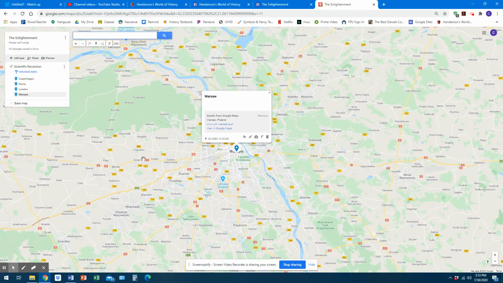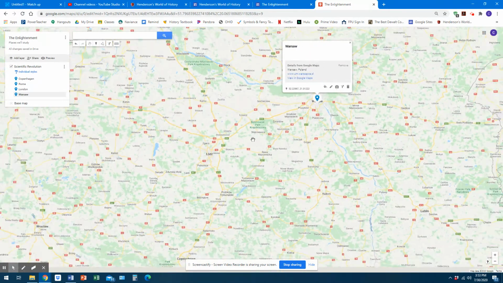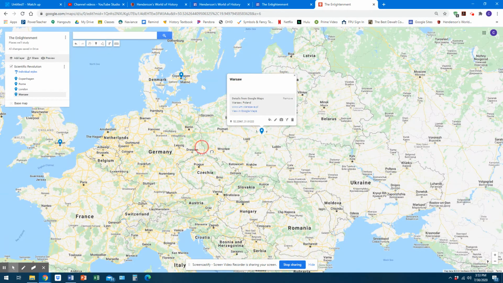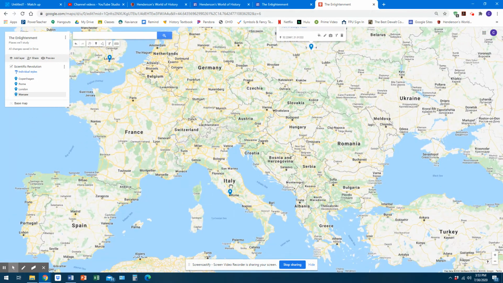So that's our scientific revolution, because what we're going to see, as we'll talk about, is not necessarily that we'll go to Warsaw, but we're going to talk about Copernicus, who is Polish. We'll talk about Tycho Brahe, who is Danish. We'll talk about Isaac Newton, who is British, and Galileo, who's Italian.